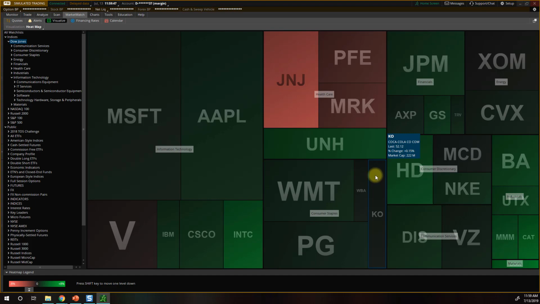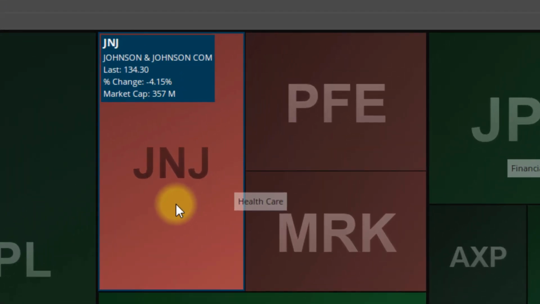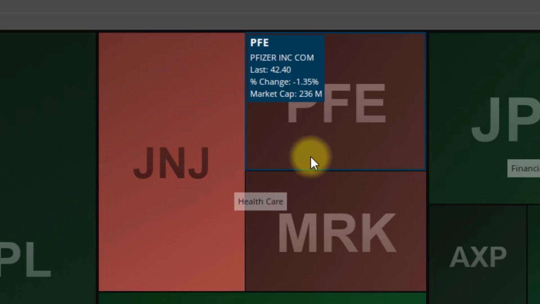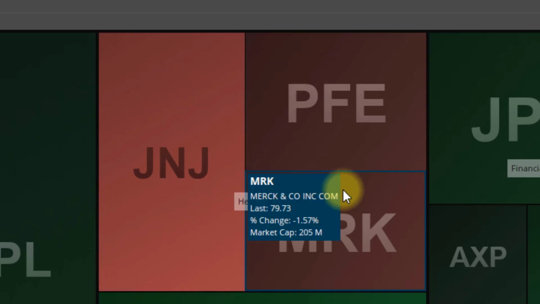On the other hand, we can see up here, J&J, Pfizer, and Merck were all down. J&J was down the most. So if we hover over it, we can see it was down just over 4% right there. Pfizer was down 1.35%, and Merck was down 1.57%.